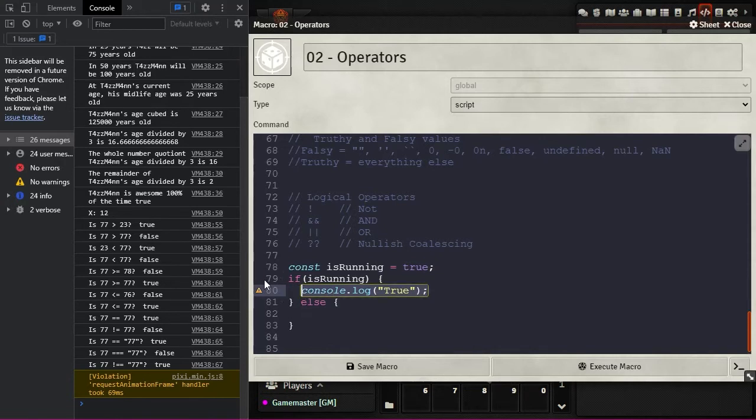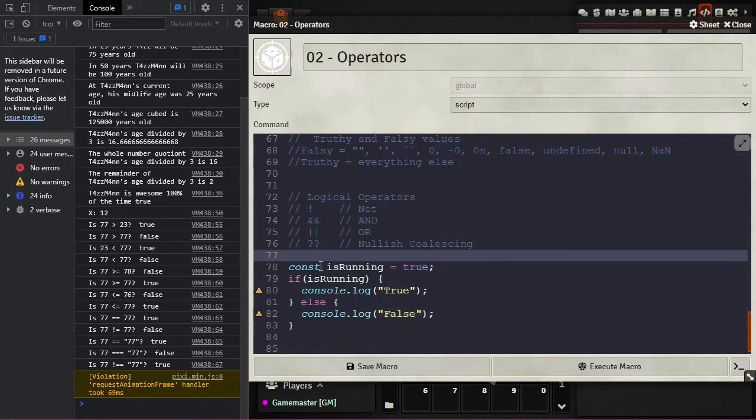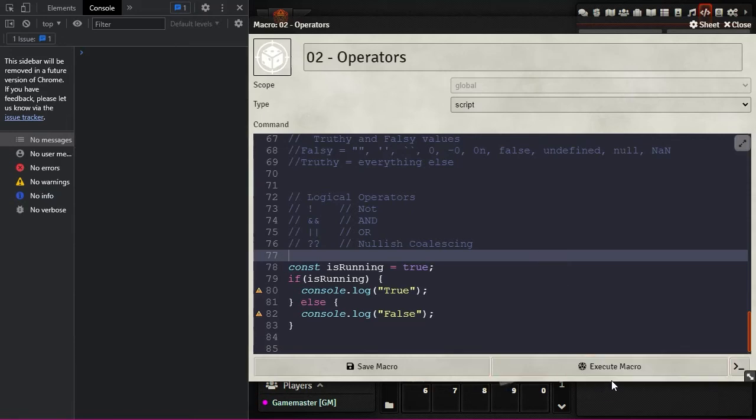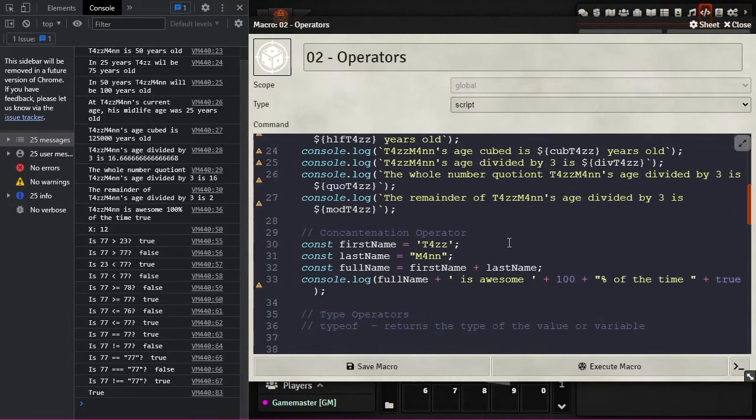So this is called a conditional statement. There's two conditions. If one condition is true, it does one thing. If a condition is false, it does another thing. So we're going to change this to false. Make it look the same. Okay, so because is running is true here, it's going to run this section. So if we go ahead, clear this, and then hit run, you'll see we get true, right?